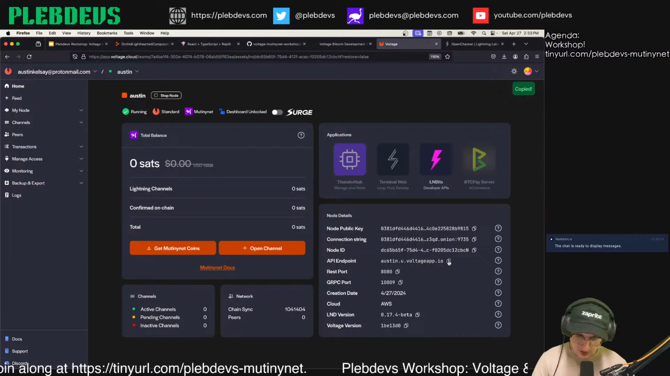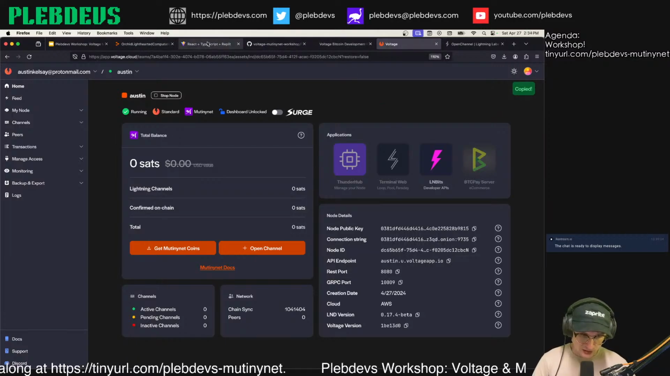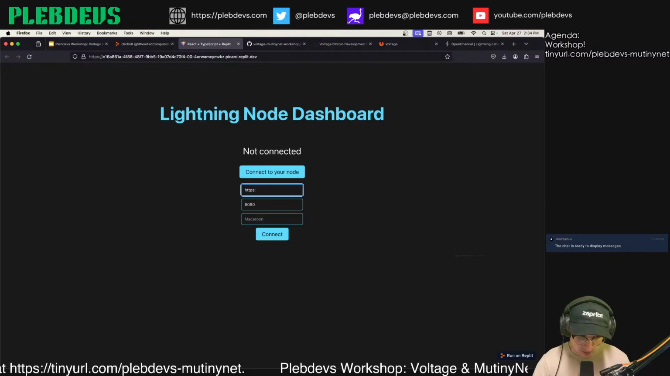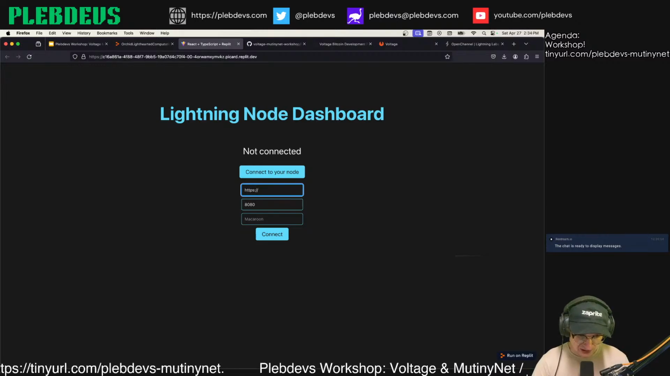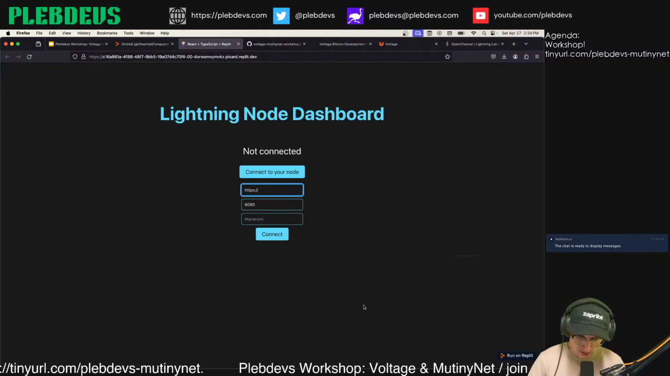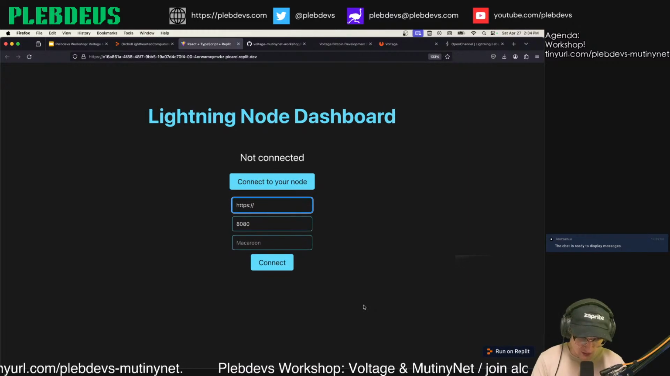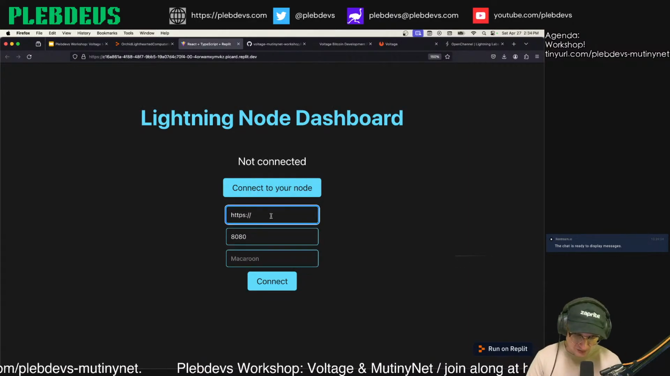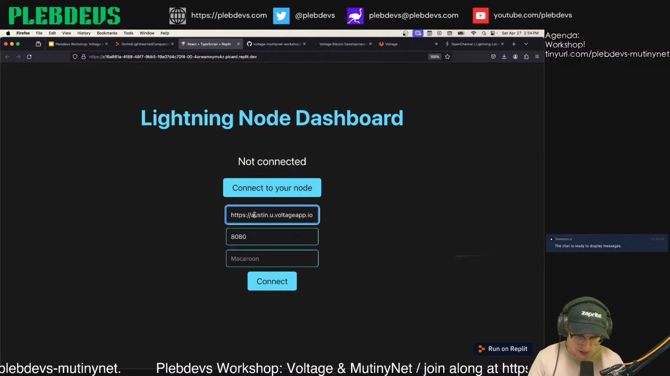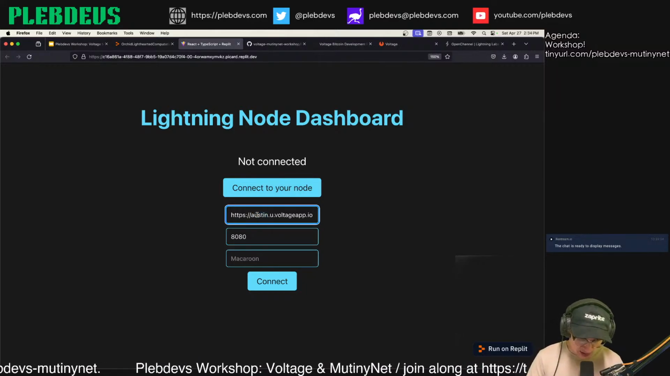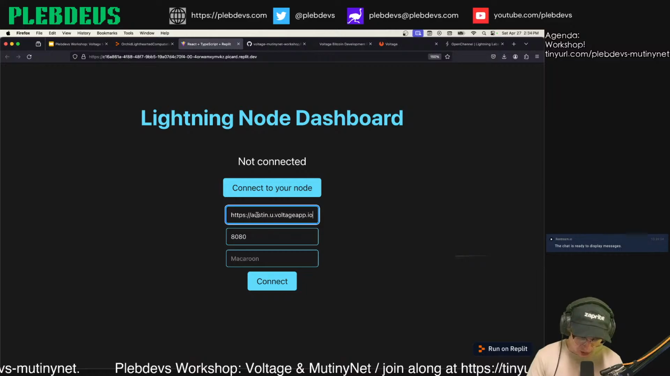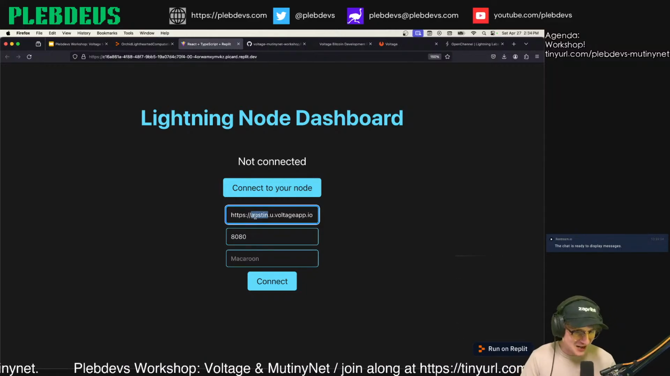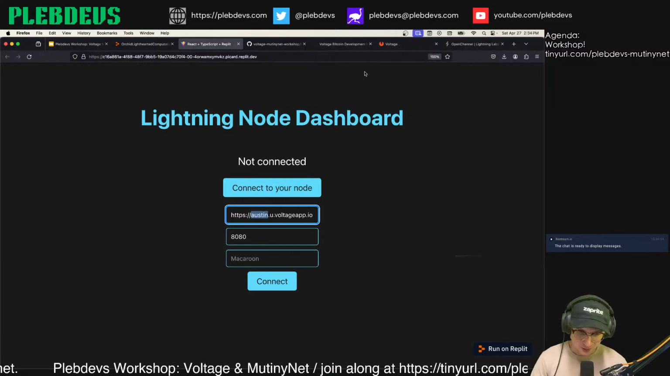So I'm gonna copy this API endpoint and put it into our app, but we're gonna need to put HTTPS:// at the beginning. Let me zoom way in, okay. So you can see that. We need to put that at the beginning so we have a proper URL, and then I'll just paste the rest. This is the URL of my Voltage node. It's actually pretty short. I guess I'm the only MutinyNet node with the name Austin. So that's kind of cool.